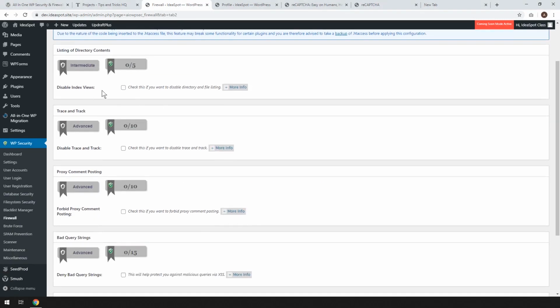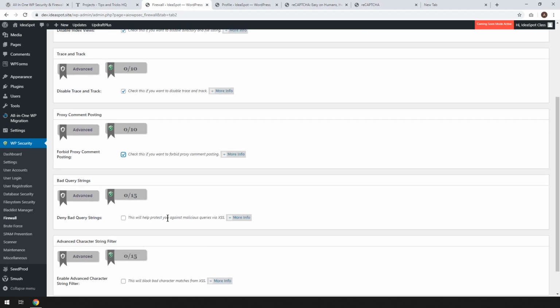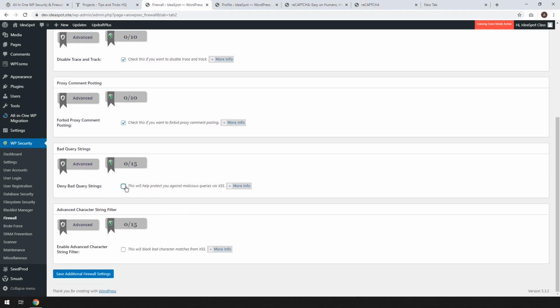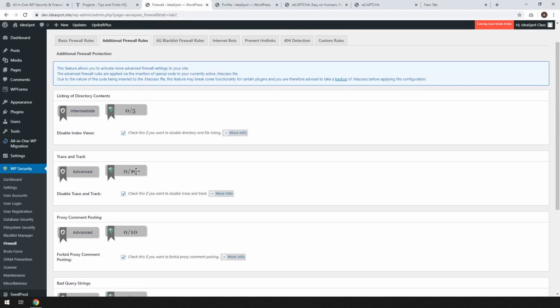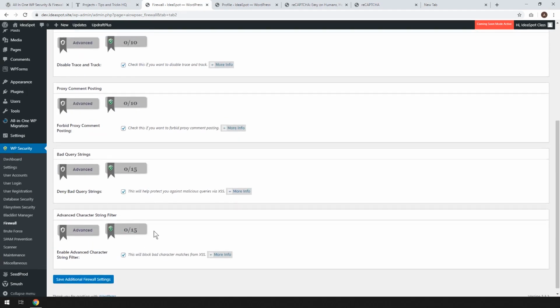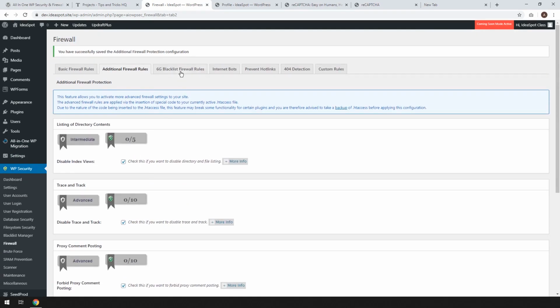There's some pretty good ones here, like disable index, disable trace and track, forbid proxy comment posting, bad query strings that will help against malicious cross-site scripting, and advanced character string filter. These are all really common exploits that people use to attack some insecure plugins. So it's pretty cool that it includes all of these features. So go ahead and save those.